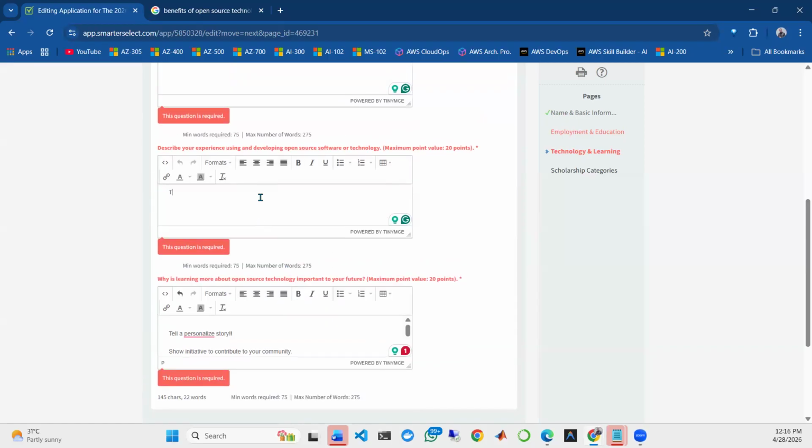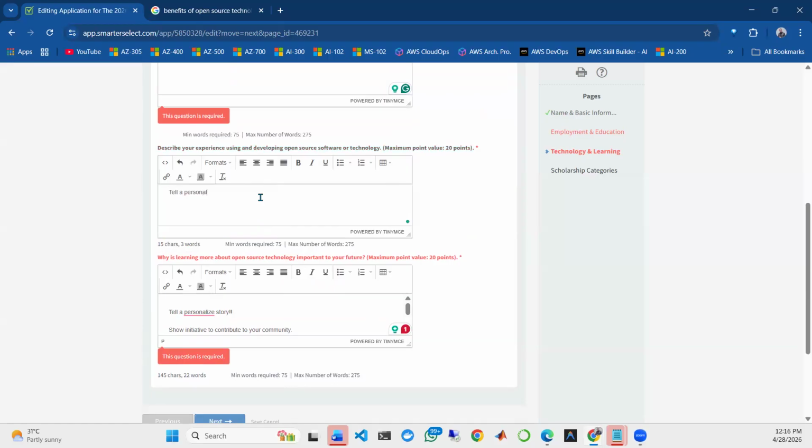You also want to tell a personalized story. You want to show initiative from your experience. You want to share examples of past projects or ongoing projects.